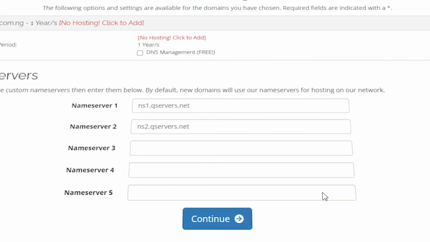And now pay close attention. This is the most important part of this tutorial. If you miss it, it's not going to work out for you. So we need to point the name servers of our domain to Namecheap's name servers. By default, you can see it is pointed to Qservers hosting name servers, which is what we have here. But we need to point it to Namecheap's name servers.